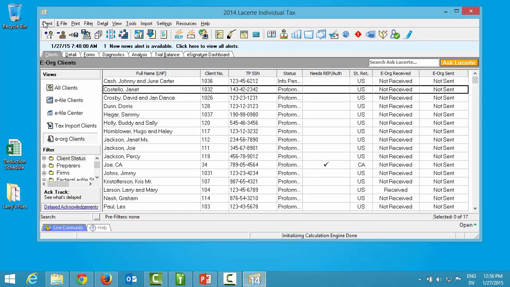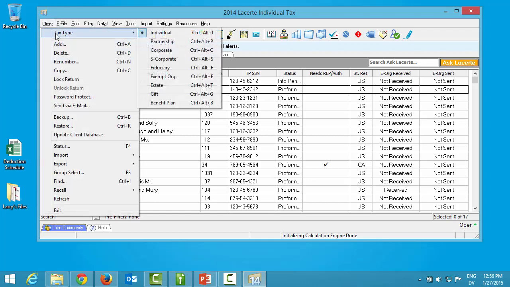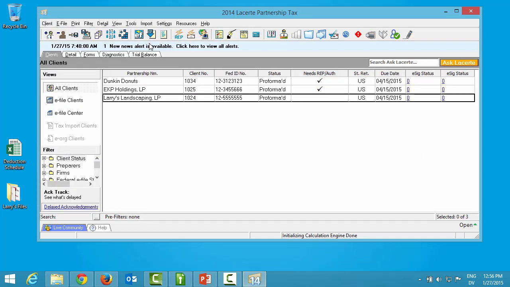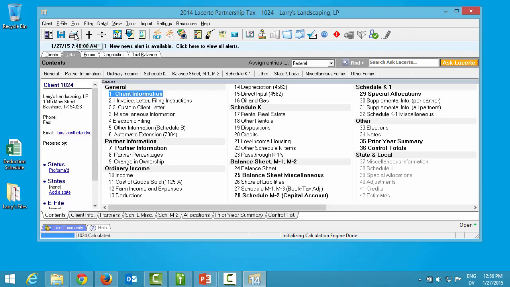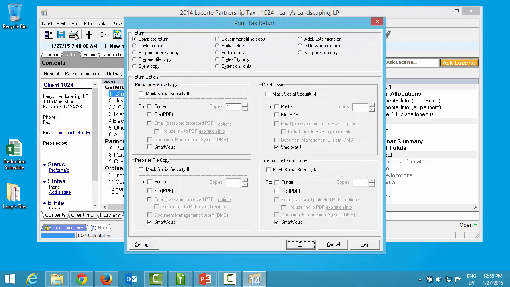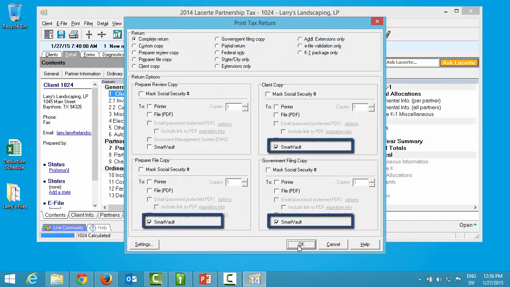I've just finished preparing and reviewing some tax returns. I'm going to go to my partnership clients and pick my client Larry's Landscaping because I'm ready to print Larry's tax return and send it to him. I'll click the print button, and you can see that I've set my default print options so that the returns will print directly to SmartVault.